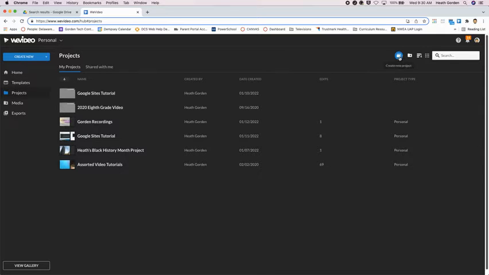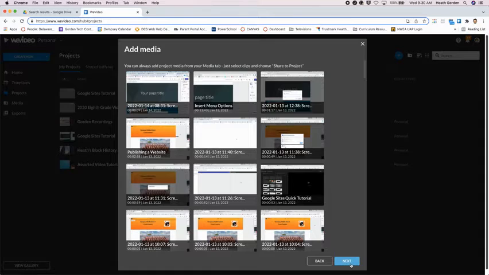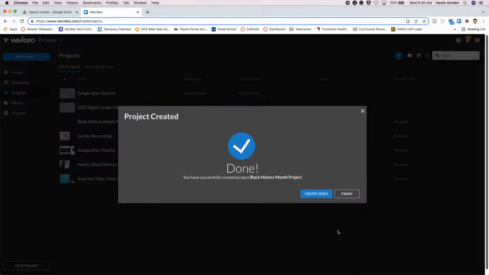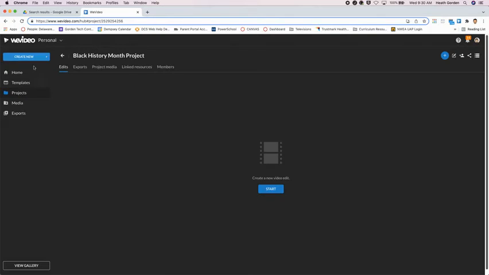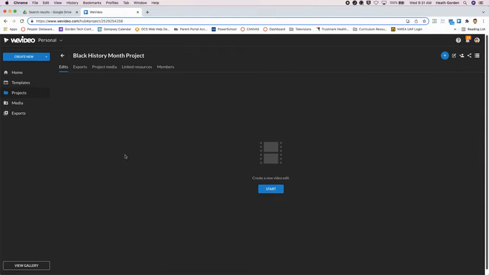You have the ability to create a project. So say you're working on a project for Black History, you can go to Create Project, type Black History Month Project, and you can either work by yourself with other folks, or you can share it with others. When you create a personal account, it'll ask you to add any media, and then it'll ask you if you want to create a video. But from here, you will see, if I click back projects, that I have a project called Black History Month Project, and I can put any videos inside of here that I've created.